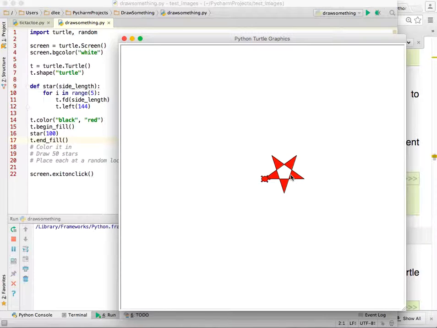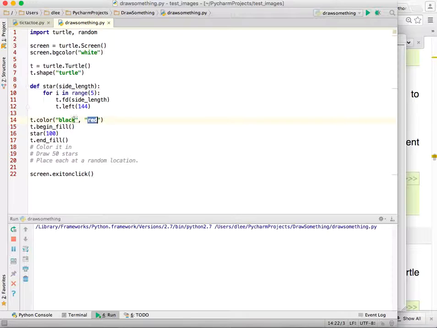Okay, so it kind of worked, right? And I guess I was wrong. The first color is the outline, and then the second color is the color that it gets filled in. And so let's see what happens when we take away that second argument and we just have one argument.